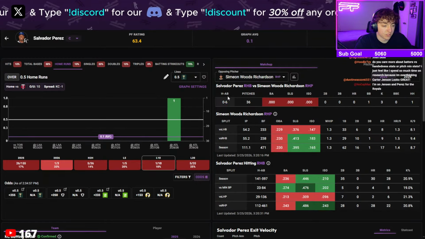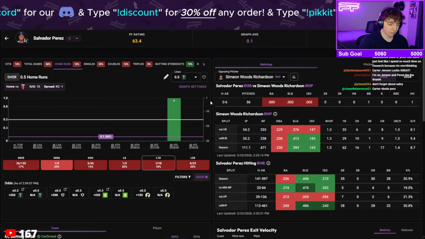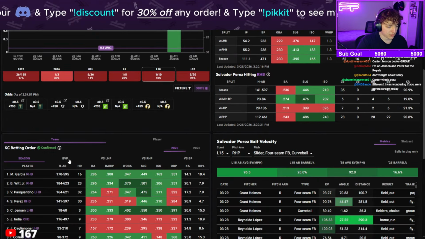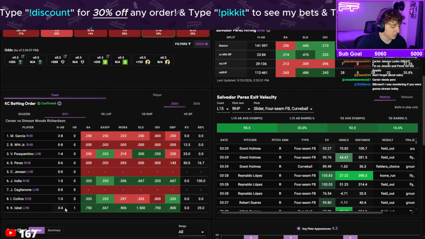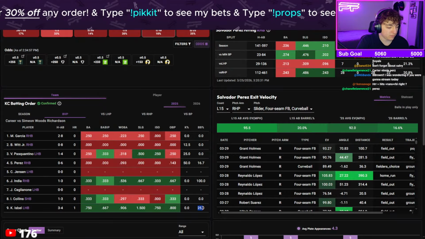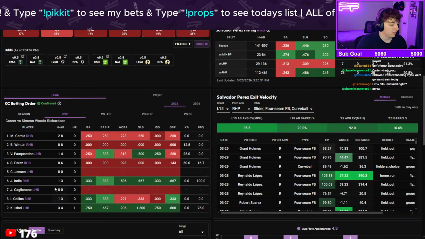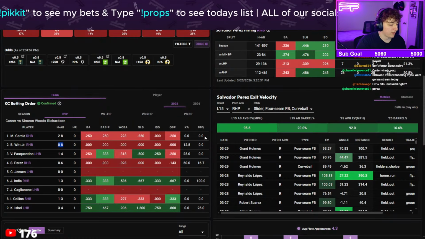He is 0 for 6, or no, this is Salvi, sorry. Salvi 0 for 6 versus Woods Richardson. This is something I always like to look at, batter versus pitcher, just to see if anyone's good. Kyle Isbell, 3 of 4 with a homer on him. Walked once. The other ball was put in play because it wasn't a strikeout. Bobby Witt, 0 for 8.